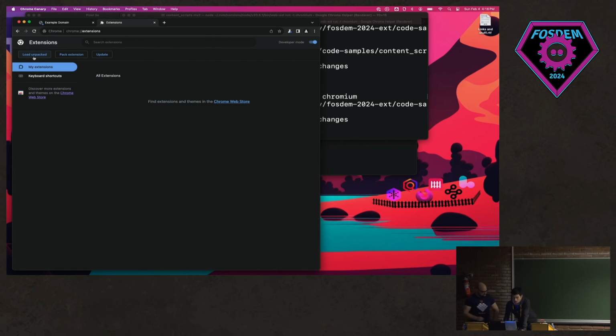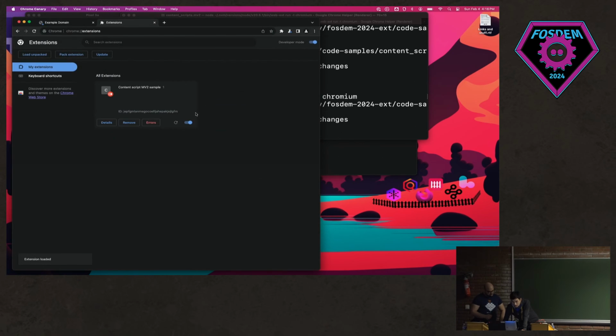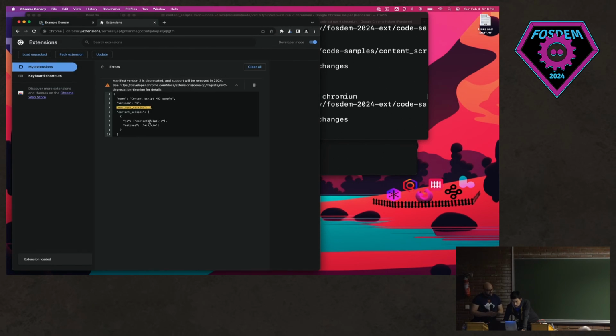I'm going to manually load the extension. That was the original one we loaded, manifest.json. All files are there. And notice that there's some error.